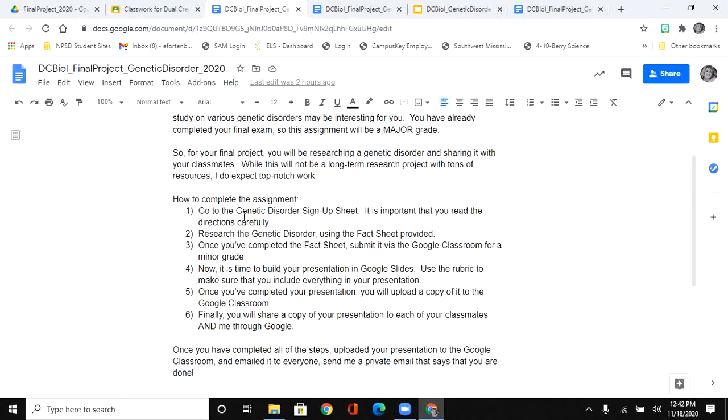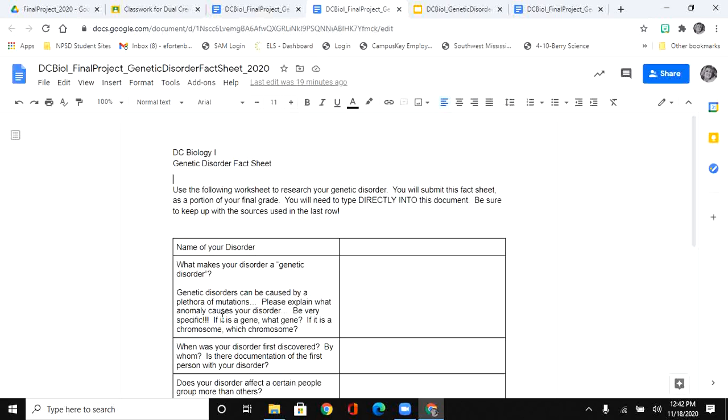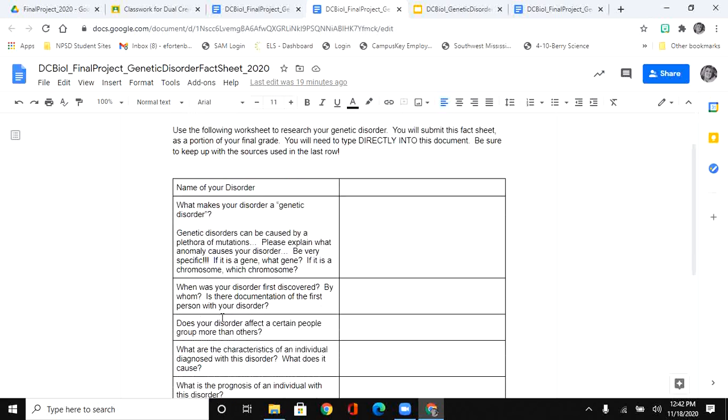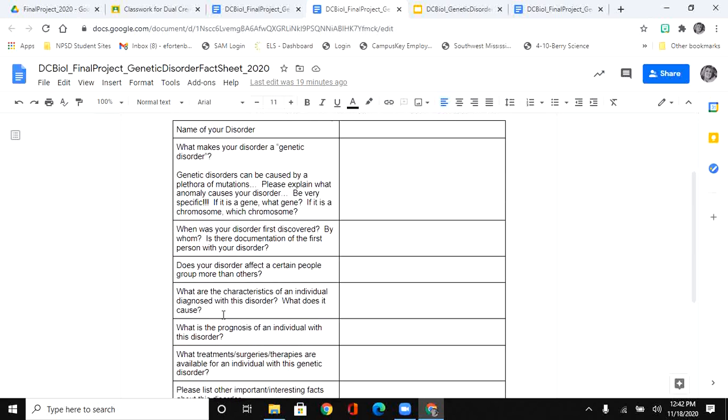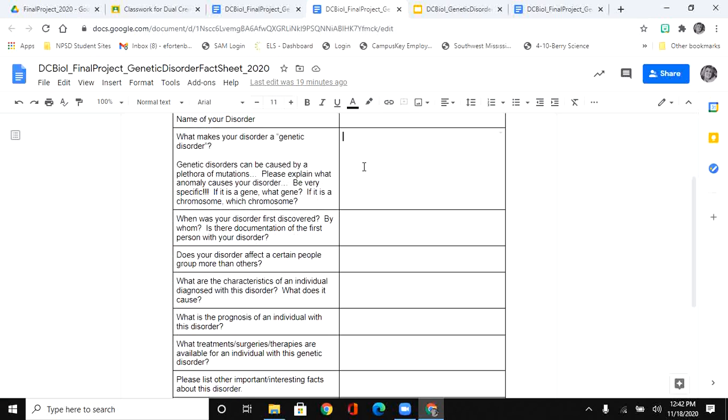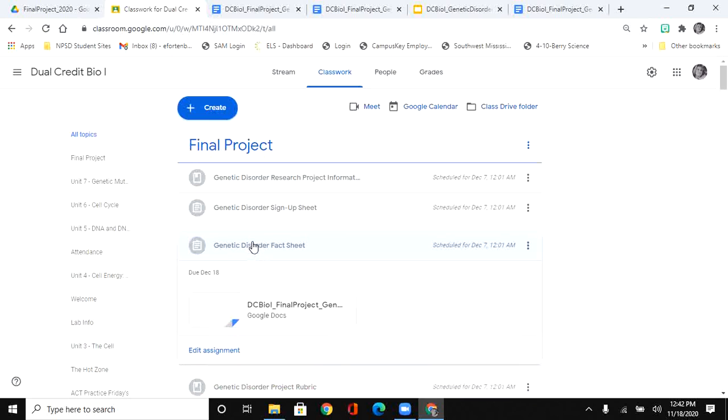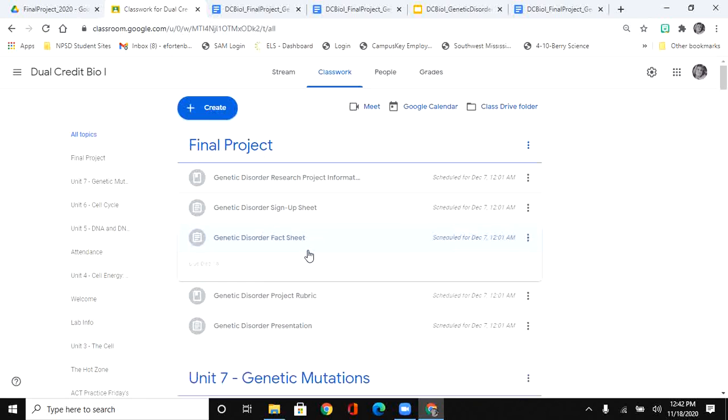So once you have selected your genetic disorder and signed up on the sign up sheet, then you're going to begin researching this disorder. So you'll go here to your fact sheet and you'll start researching the genetic disorder that you've chosen. And so you'll just type directly into this Google Doc. So you'll Google it, research it, put in all of your information, just type it. You can extend these cells in this table, that's perfectly fine, but type in all of your information. And then you're going to submit this fact sheet to me in the Google Classroom. So you'll actually turn this in to me so that I can see it.